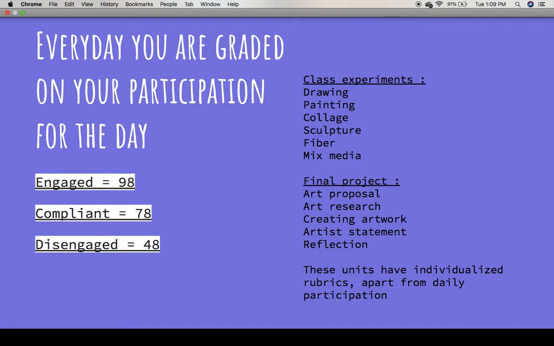Normally you would be graded in class on being engaged, compliant, or disengaged. The class experiments that we're going to do are drawing, painting, collage, sculpture, fiber, and mixed media. And our final project is going to be creating our own individual artwork. The class experiments are essentially going to be boot camps, I like to call them, where I'm going to give you different tools to be able to draw, different tools to be able to paint, collage, sculpture, fiber, mixed media, the whole nine. But basically what we're leading up to is your opportunity to create your own art project.